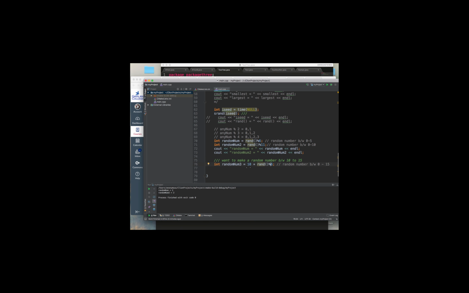All right? So this is my 10. This piece here makes me a random number from 0 to 5. And if I add a random number from 0 to 5 to 10, now I get a random number from 10 to 15. Make sense? So basically, you add this first digit at the front, plus, and then this number is this minus this plus 1.